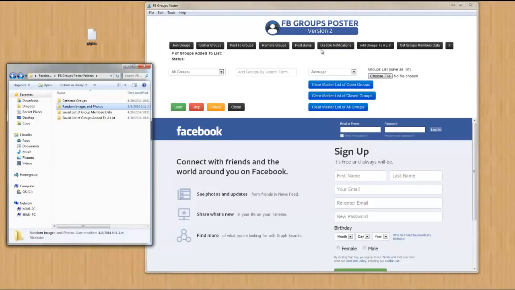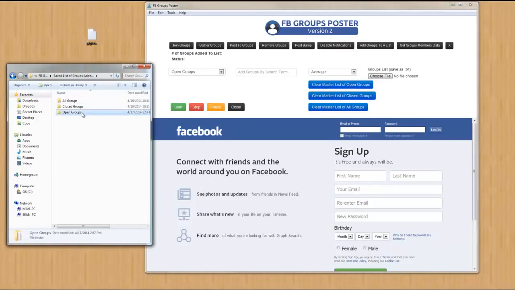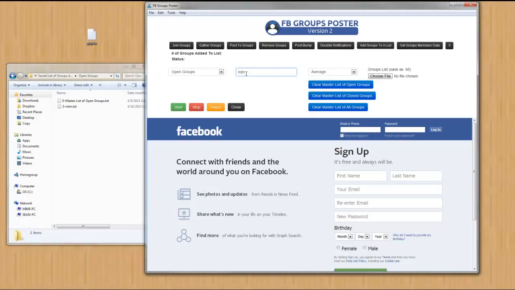So this is Add Groups to a List. I come over here, save list of groups added to a list. Let's say I did this for open groups, because I actually did something with this earlier. Let's say your keyword was MLM. It's going to create a sub list for the keyword. If you did 10 queries for the day, it's going to have 10 separate lists that are separated by the keyword.